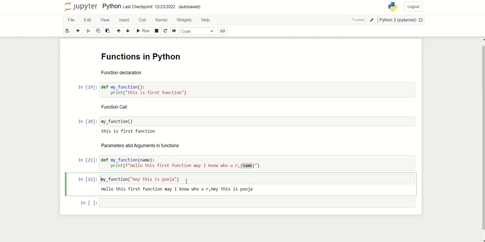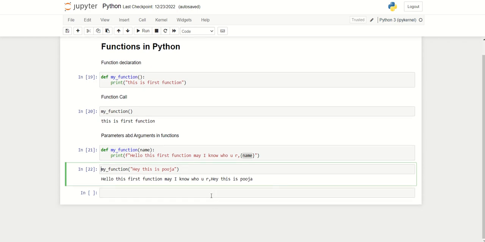Okay, and now we can discuss the return statement. What is the return in a function?